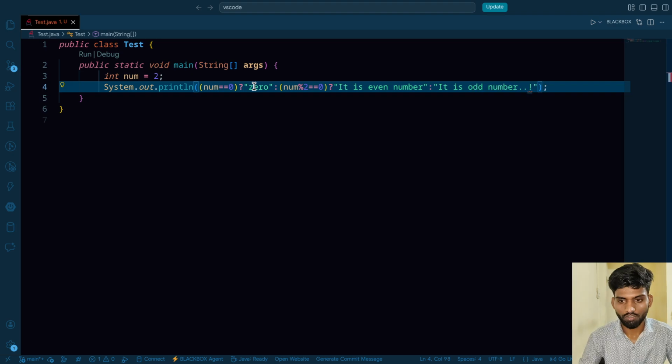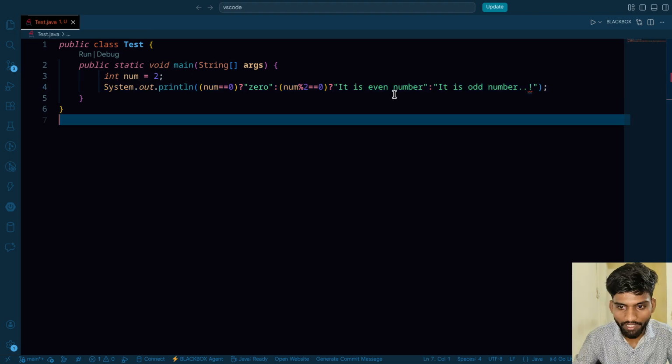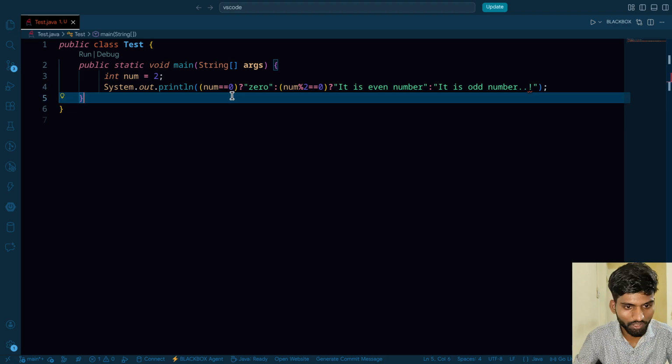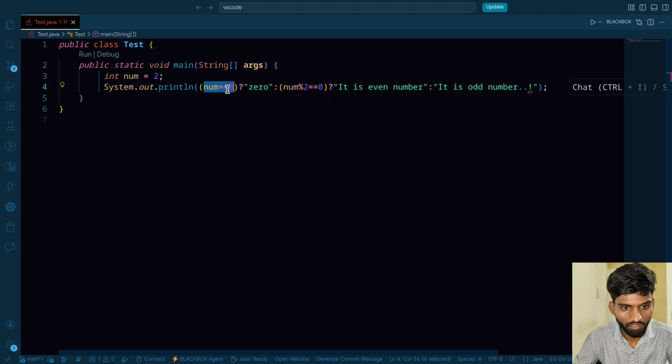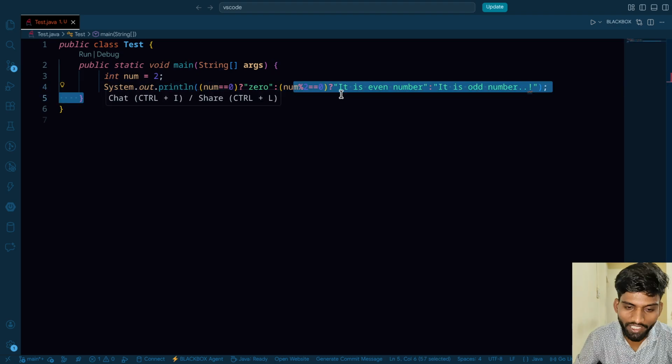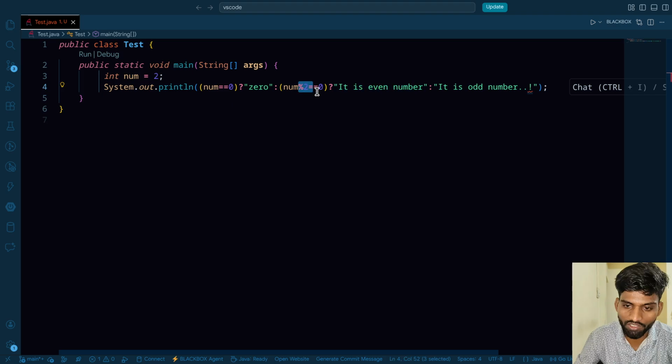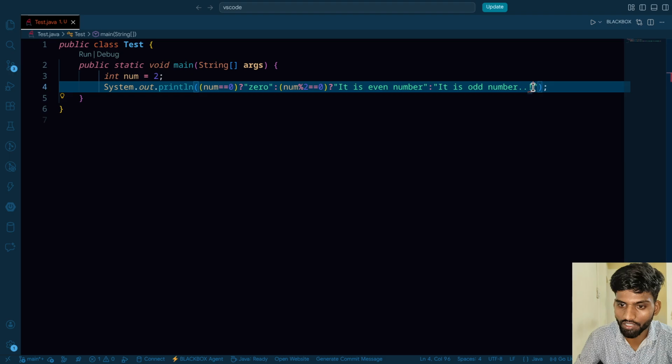So this is a nesting of the conditional operator, meaning the ternary operator. See here, this is the first condition. If this is true, then it will print 0. If this is not true, then control goes to this condition. If this condition is satisfied, then it will print it is an even number. If this condition is not satisfied, then it will print it is an odd number.